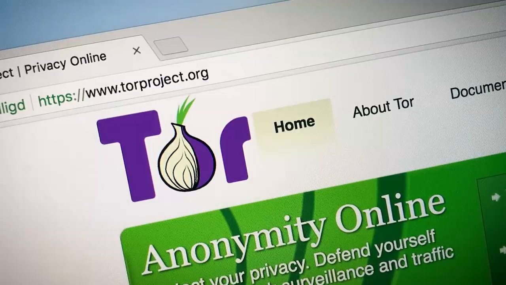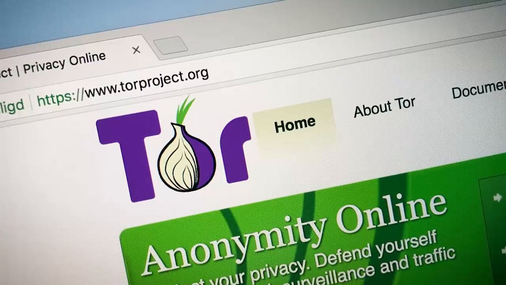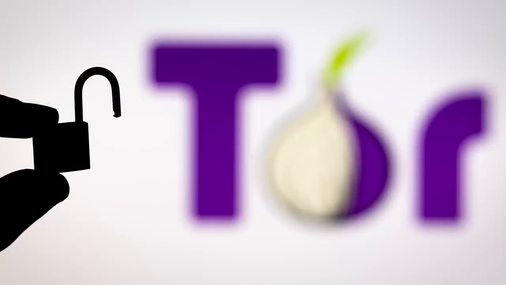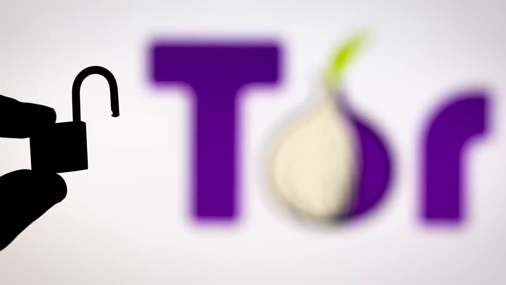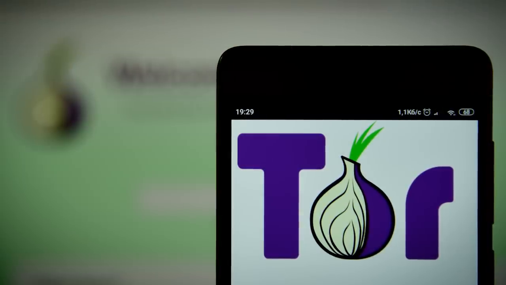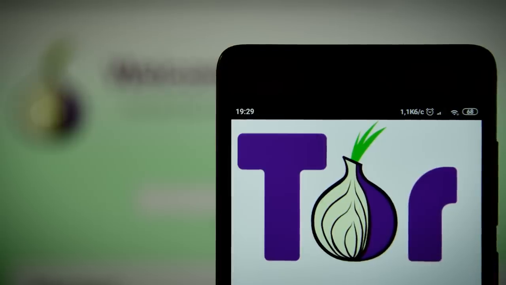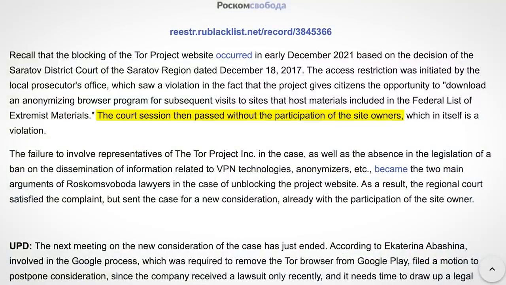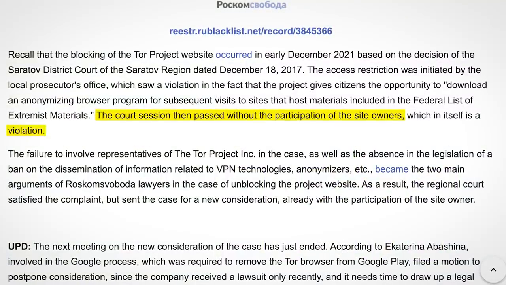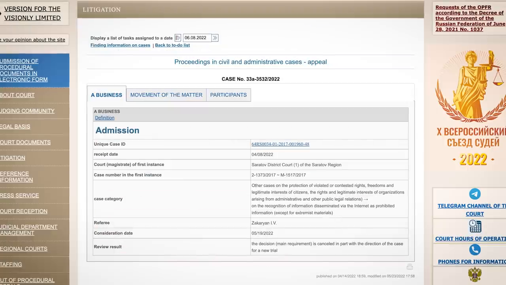And just so we're clear, this ban only covered Tor's website, not the Tor service itself, but more on that in a second. The ban on the website persisted until recently when it was overturned. Now, if you're hoping the overturning of this decision represents some kind of a shift in policy on censorship, I have bad news. Whilst the ban was lifted, it was only done so because the lawyers representing Tor found a technicality that was overlooked in the original judgment. The court session passed without the participation of the site's owners, which in Russian law is a violation, and so the lawyers lodged an appeal, resulting in a new court judgment, which overturned the block.